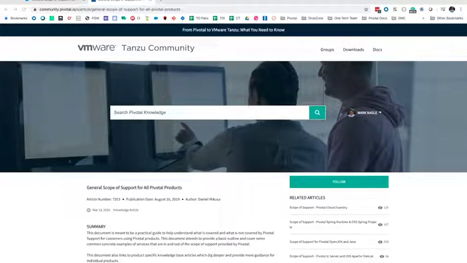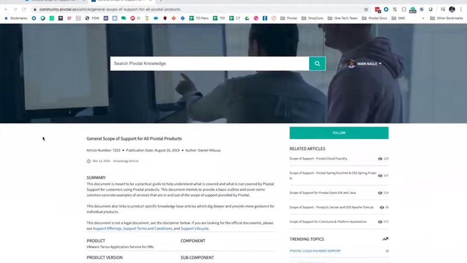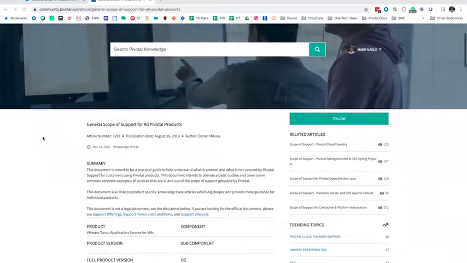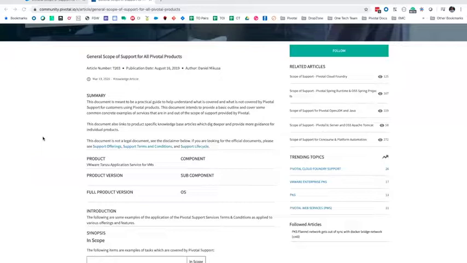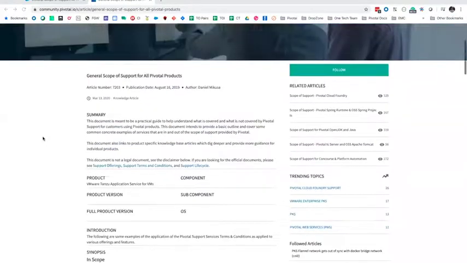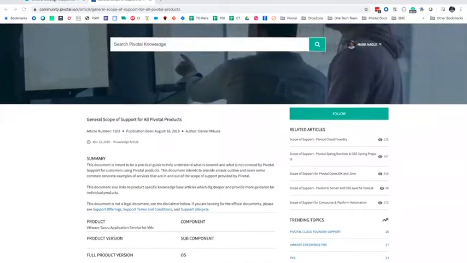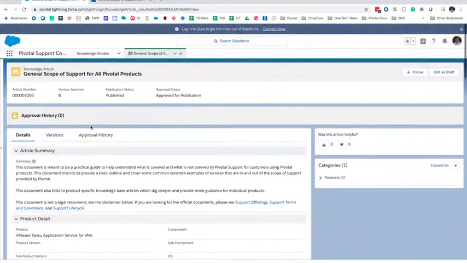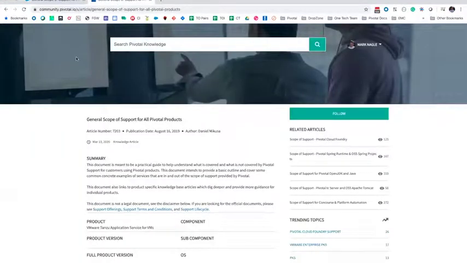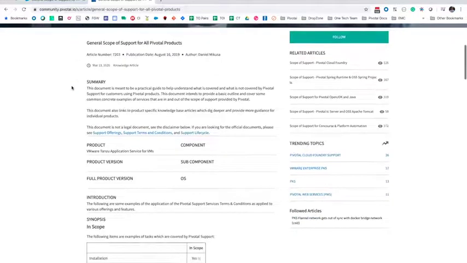So in this short video, the aim is to discuss in detail the knowledge article that helps Pivotal support customer engineers make them aware of what is and what is not in the scope of support across all Pivotal products. You can find the article in Salesforce if you just go to knowledge articles and look for general scope of support. This is also available to any customer that can access the community link. Once they log in, they can access the article.